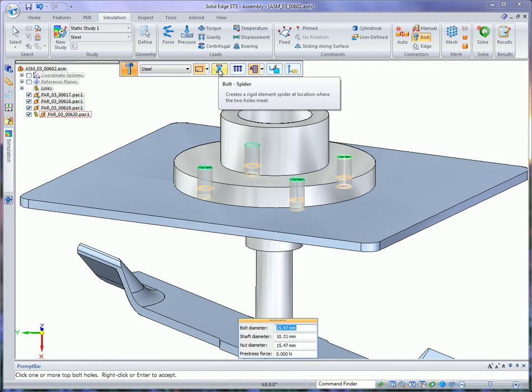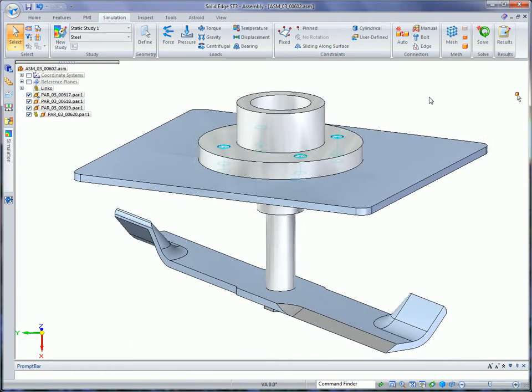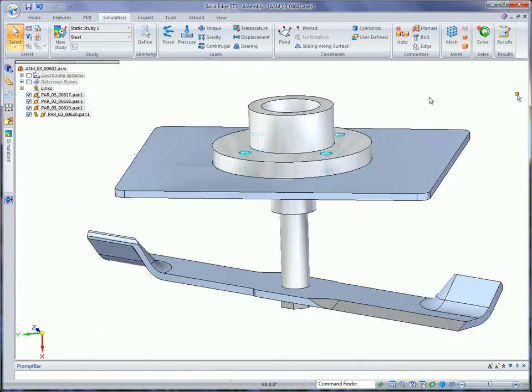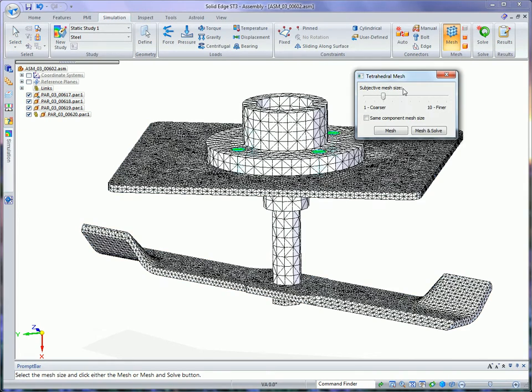We also want to turn on the spider, which means it's going to make a connection between this bottom face of the spindle and the top face of the deck, and we'll put them in the same collector. And I'm also going to change this pre-stress value to 100. By doing that, it's going to create the bolted connection for all four of those holes. Once that's done, we're ready to mesh the part. So we can click on the mesh command. It's going to mesh the model.